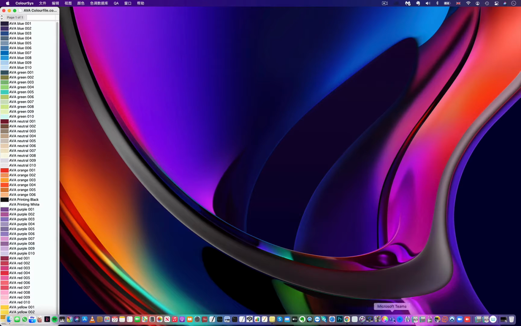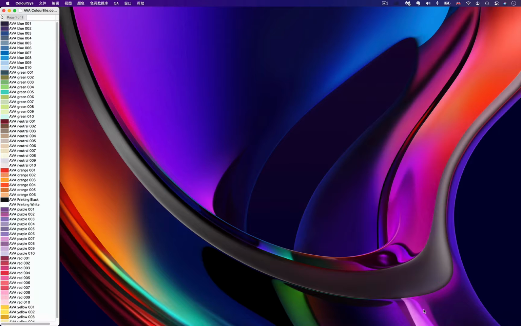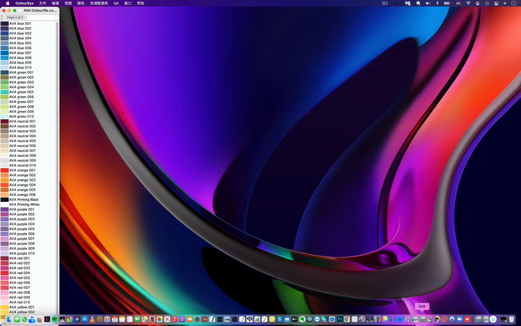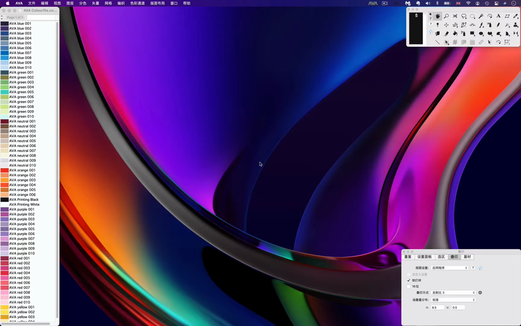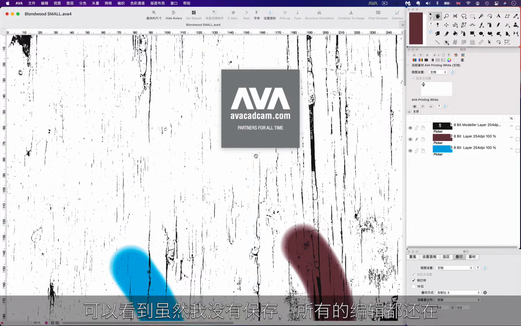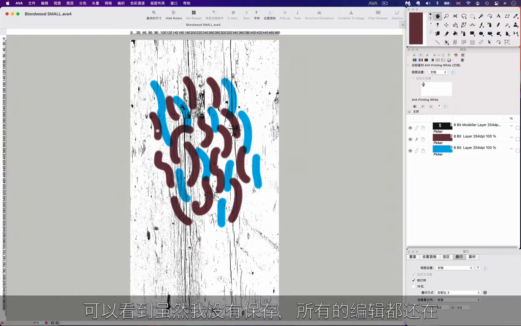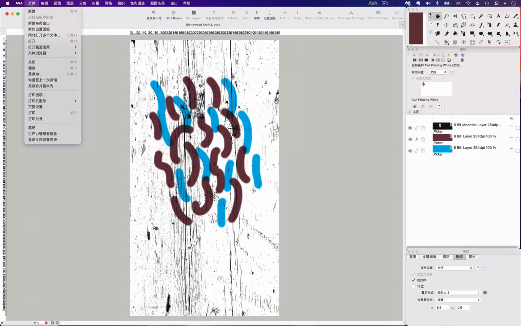Now you can see that even though I didn't actually save these brush marks, I didn't even save this layer, all the information is still there, so I haven't actually lost any work. And if I don't actually want any of this in my design, I can go to File and revert to saved.